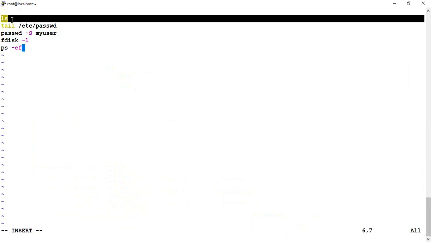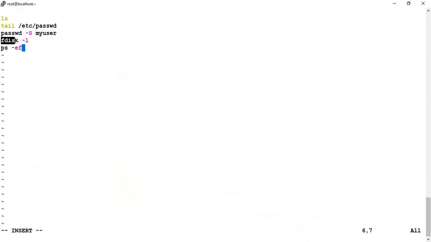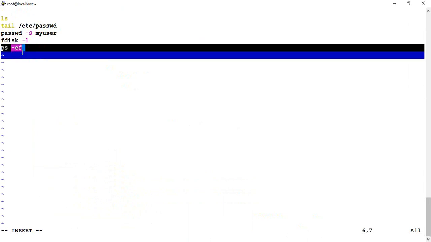Every command will start a new process. ls will start a new process. Tail will start a new process. Passwd will start a new process. Fdisk and ps also start a new process. So every command you are running inside it will give rise to a new process.